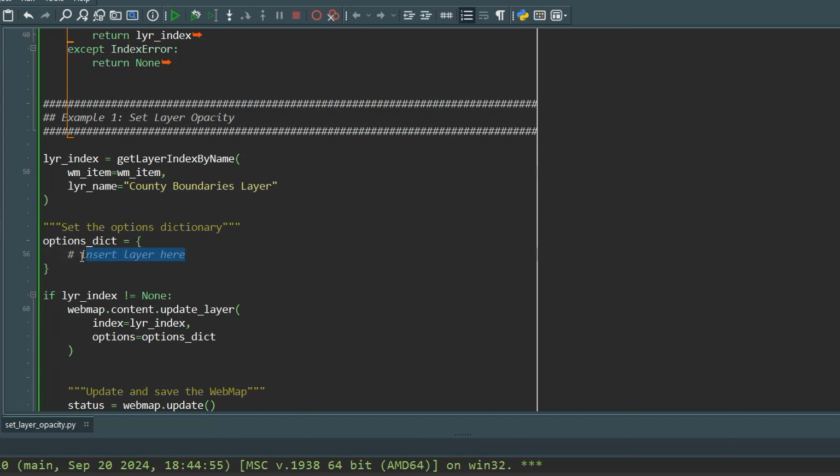We're then going to set the options dictionary. We are targeting the opacity property, and we're going to set that to be 0.35, which is a transparency value of 65%. Now, before going any further, let's pop on over to ArcGIS Online.